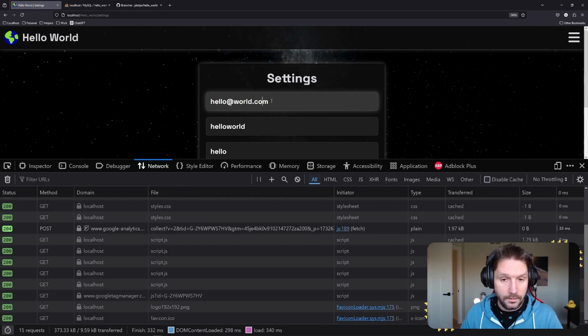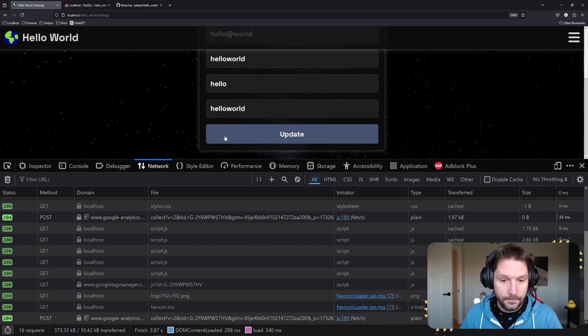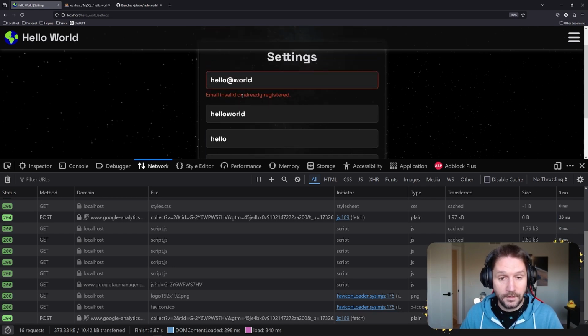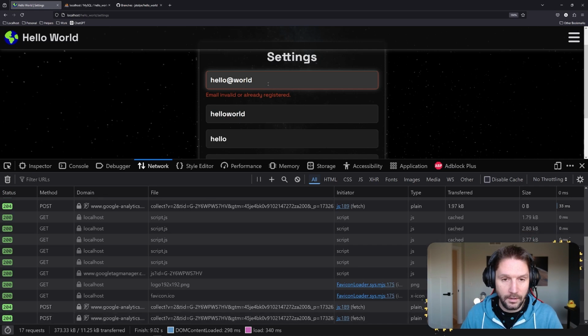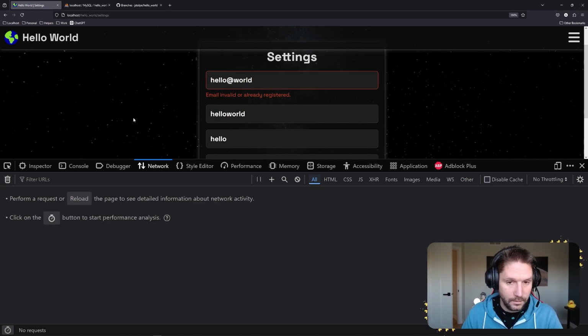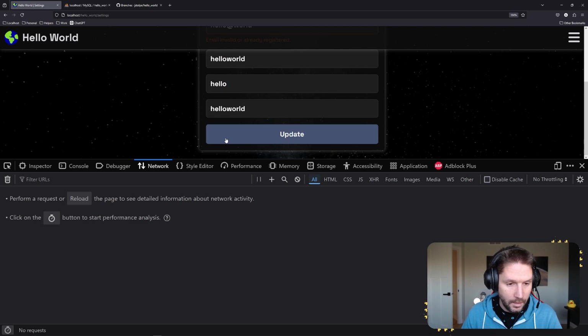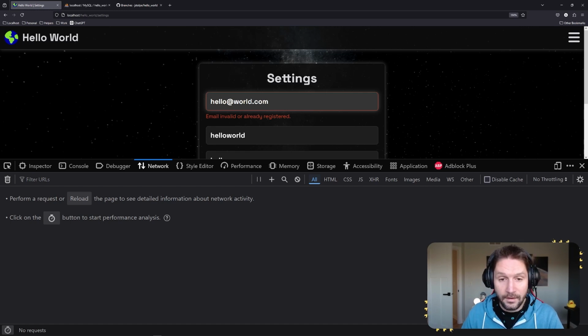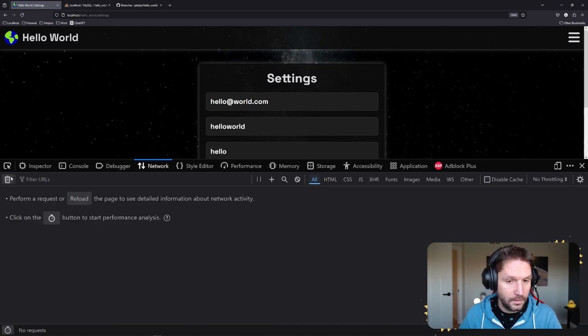Now if we put in an invalid email address here and click update, it'll tell us email is invalid or already registered. Well, we know that the front end is taking care of this, so no response even went to the server. As you see in the network tab, update, nothing's going to the server because the front end validation already failed. But the front end does not know that this user already exists in the database. Let's refresh the page here just to get a clear slate.